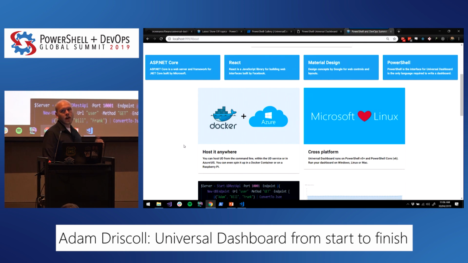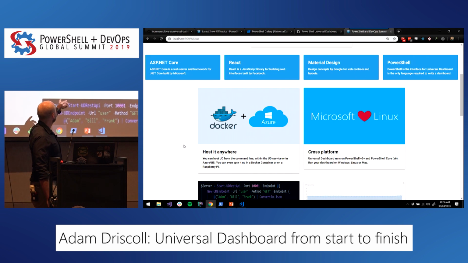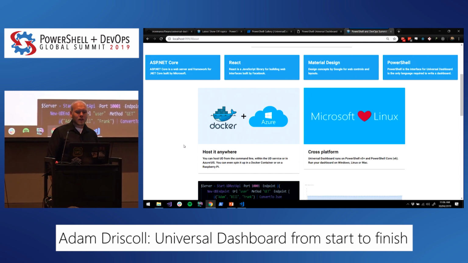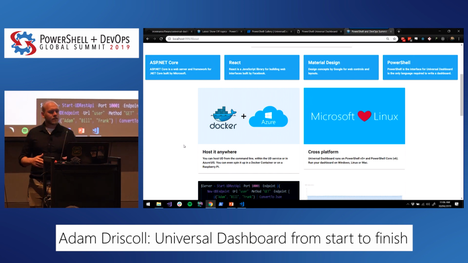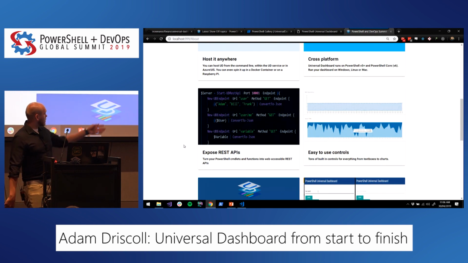I've seen people spin it up in Docker containers, so there's actually some documentation by one of the guys at Microsoft on how to stand up UD in a Linux Docker container. And finally, I've actually managed to stand it up on a Raspberry Pi running Raspbian Linux, which is pretty cool. So I integrated it with some home automation stuff, and then I had a dashboard that I could poke at on a tablet. So pretty neat.